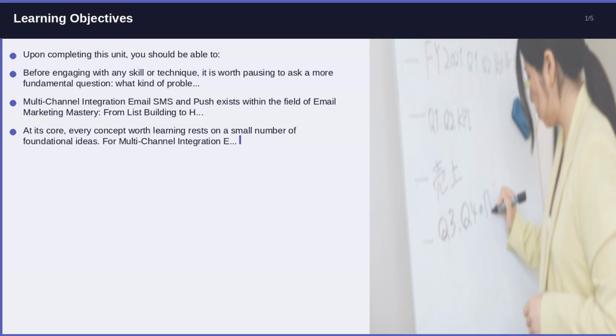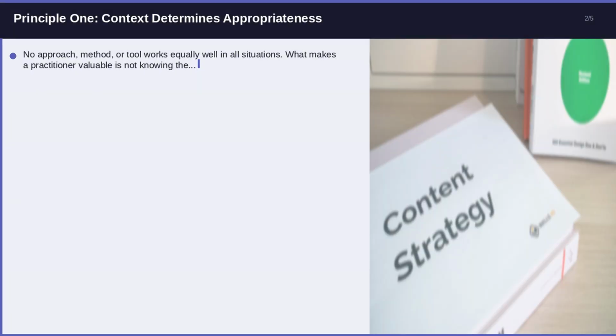Learning objectives. Upon completing this unit, you should be able to articulate the core principles of multi-channel integration, email, SMS and push, in your own words without reference to notes. Distinguish between correct and incorrect applications of these principles in realistic scenarios. Identify the conditions under which standard approaches are appropriate, and when alternatives must be considered. Apply the concepts.